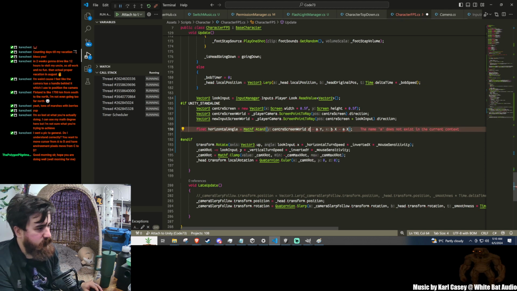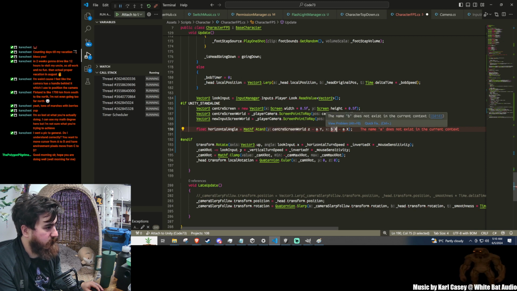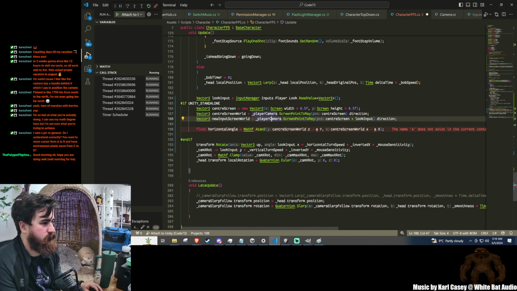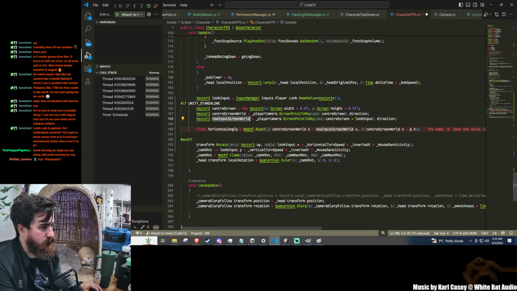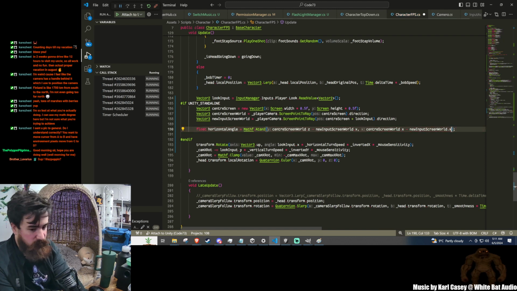So I want to try this. It's most likely wrong, but it might be right. So we'll see how it goes. This is the X, and then got X.